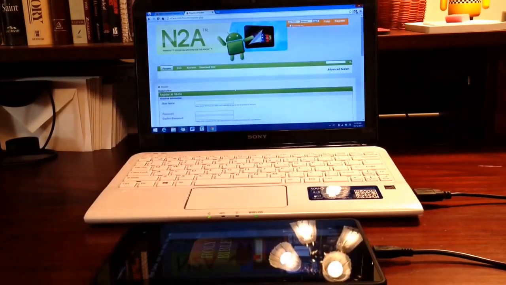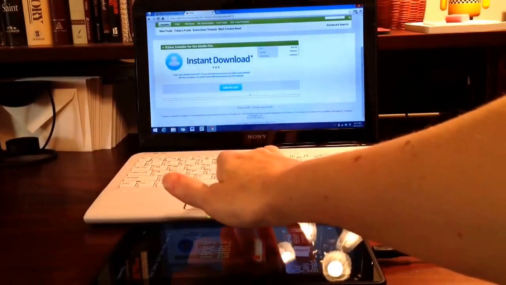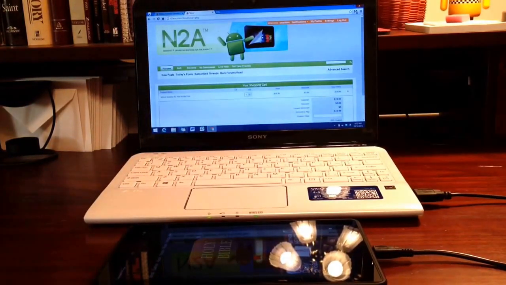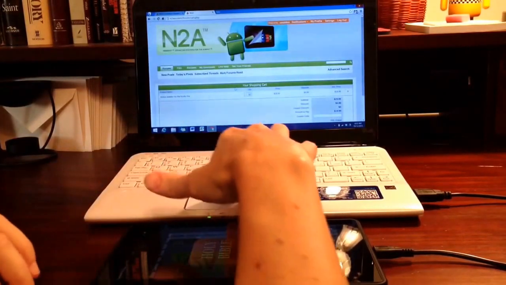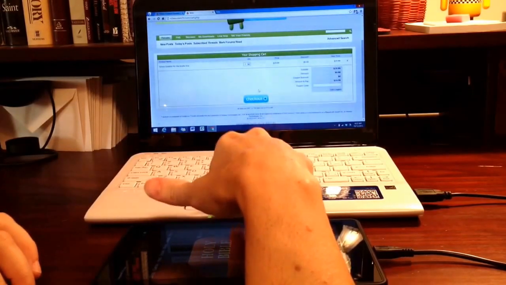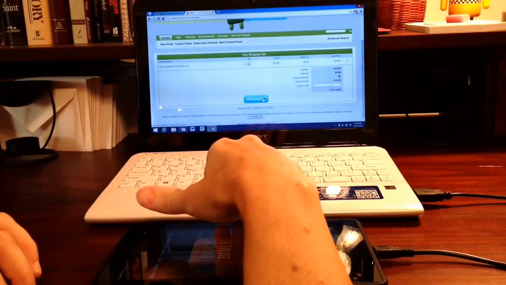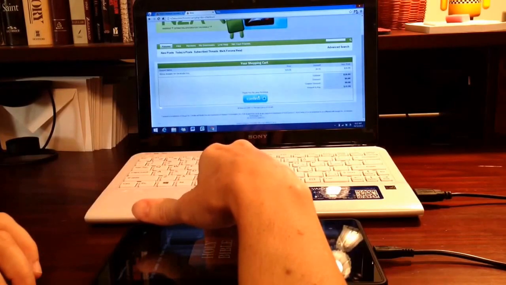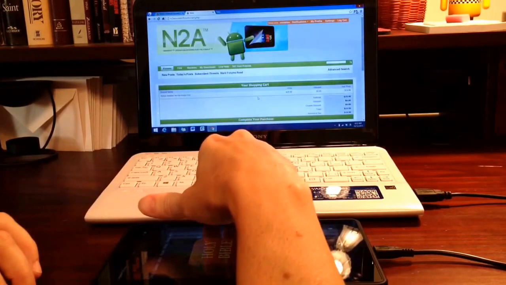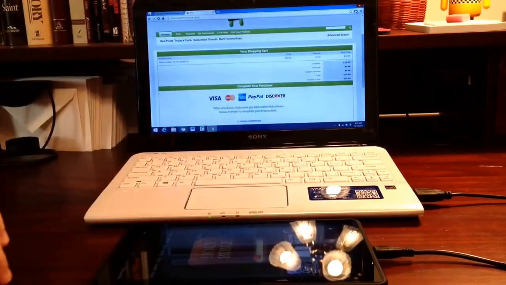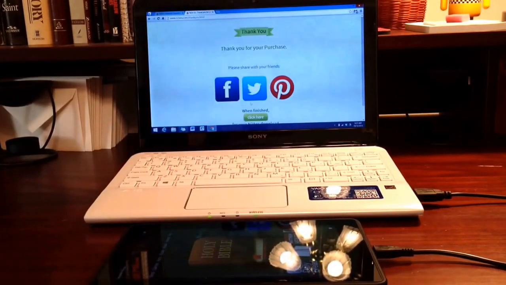You can purchase the upgrade with a credit card or with PayPal. You'll be prompted to set up an account with N2A. You just have to give them your name and an email address. And once you purchase the download, it's available for you to download as many times as you want. N2A also has an application that will convert your Android Kindle Fire back to the stock operating system if you ever want to convert it back, if you're going to sell it or something.